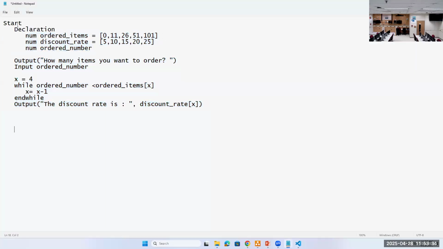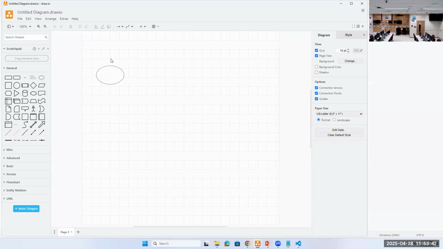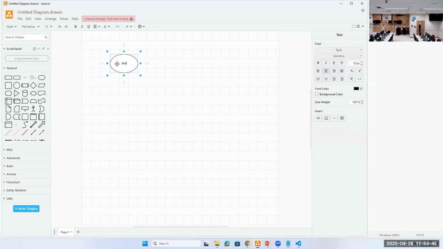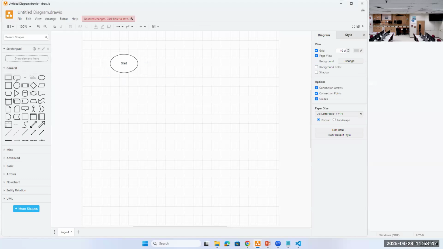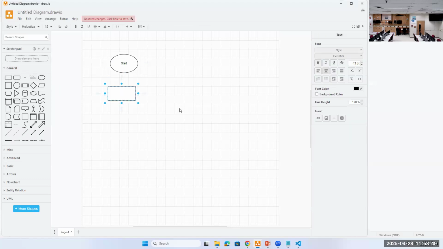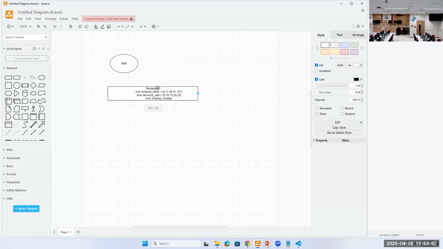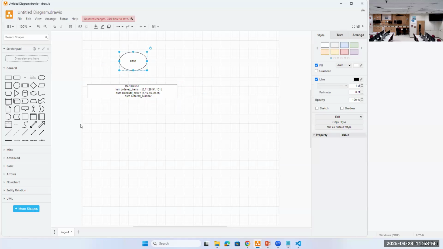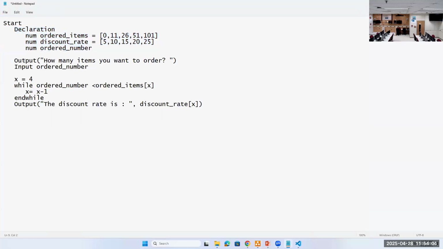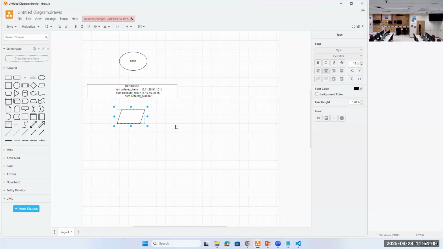So I just copy it from the pseudocode here. I have start here. Copy it from the pseudocode. I have the declaration here. And after that, what I do, I get input from the user. So you know that whenever I get input, I use this one. I get input from the user, how many I got, and I paste it here.